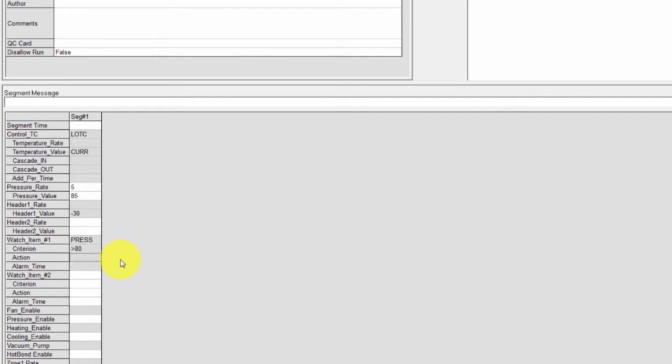Next is the action. The action is what CPC will do when the criteria have been satisfied. Click the property and select Go. The Go statement tells CPC to move on to the next segment. In summary, this watch group configuration will hold the recipe in this segment until the pressure has exceeded the 80 PSI target.